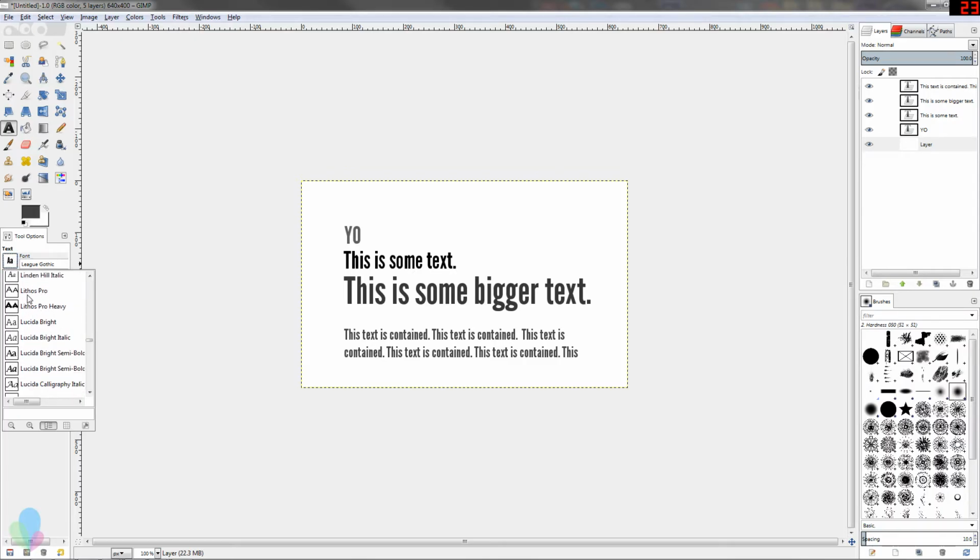Maybe I'll switch over here to Lithos, I don't know. Fun story about Lithos. It was one of the original Adobe fonts back in 2000 when they were really starting to expand their catalog. At least I think so.